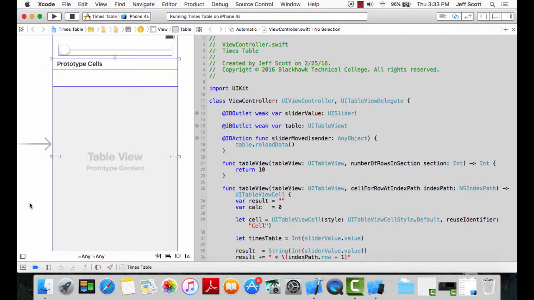So what we're doing is we're delegating the responsibility of working with that table view. We're delegating it to our view controller. Does that make sense? But we have to let the system know that's what we're doing.